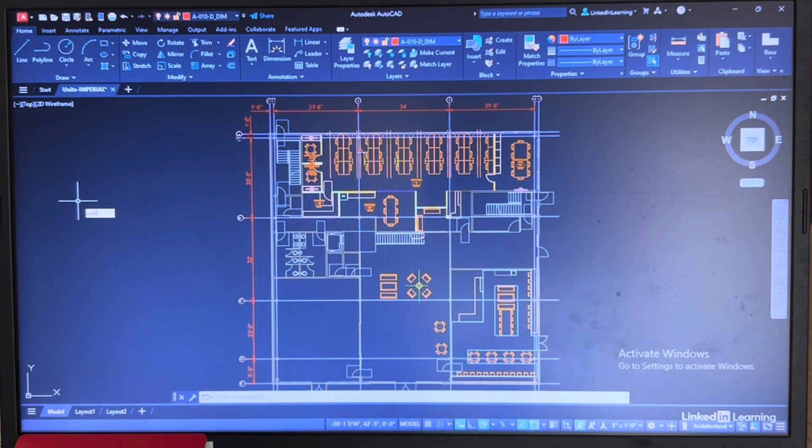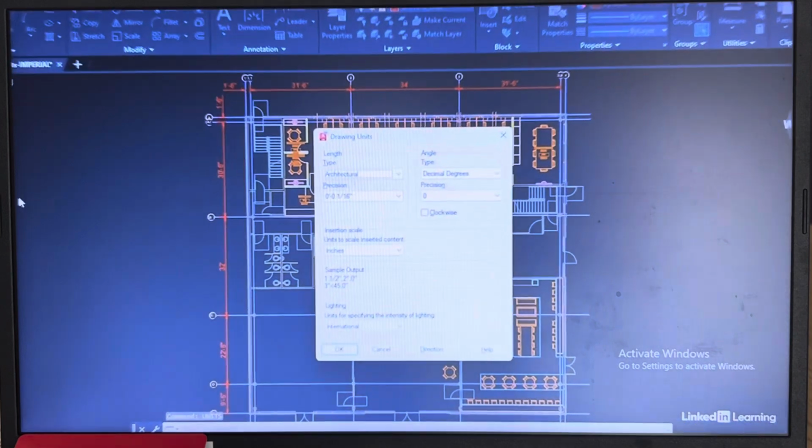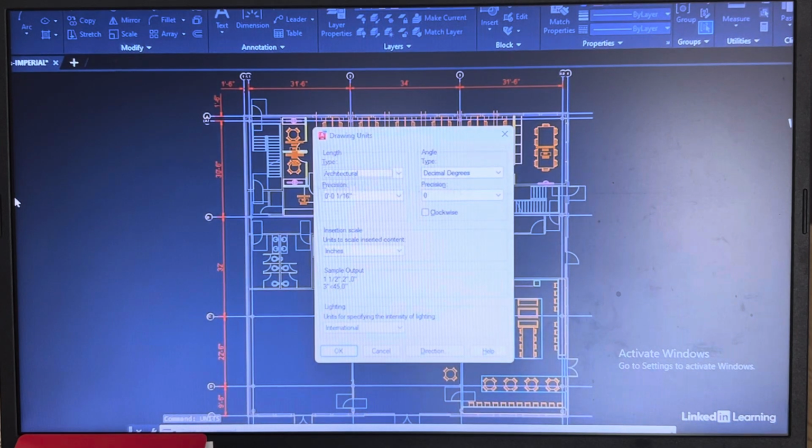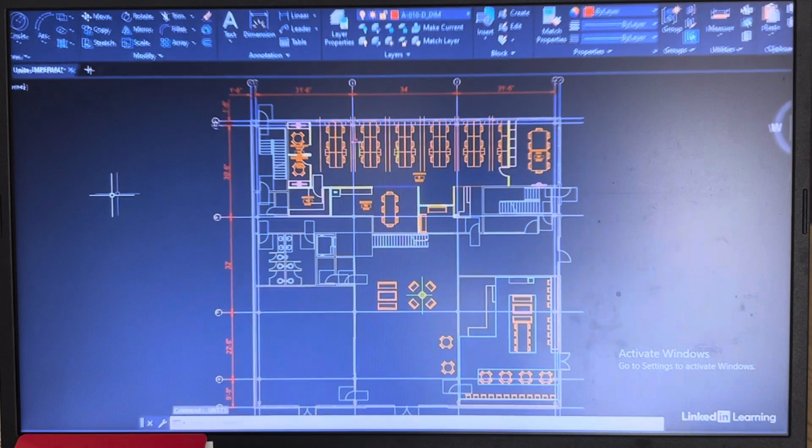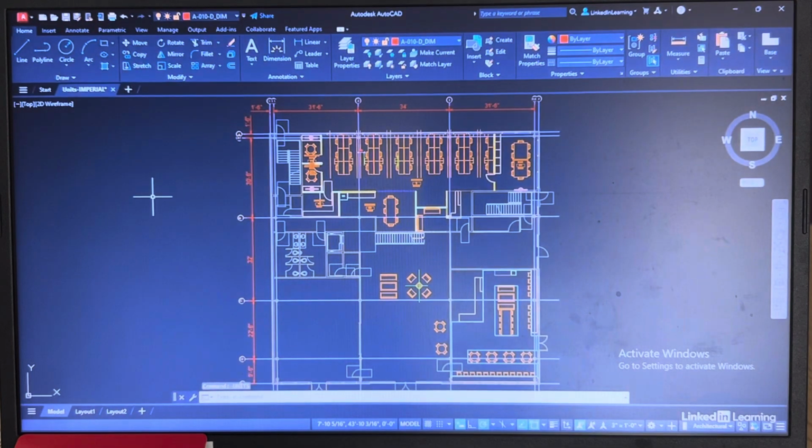If you type units, like so, that'll give you everything that's going on in that particular drawing. So you can see there that we're still using decimal degrees, but for anything that is a length or a distance, we're in architectural, and we're using a precision there of 1/16 of an inch. So that's how you can check these things. I'll just click on cancel to make sure that I don't make any changes to that particular drawing.